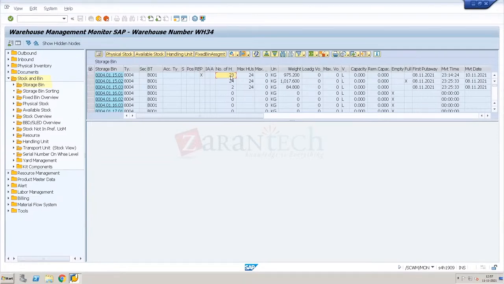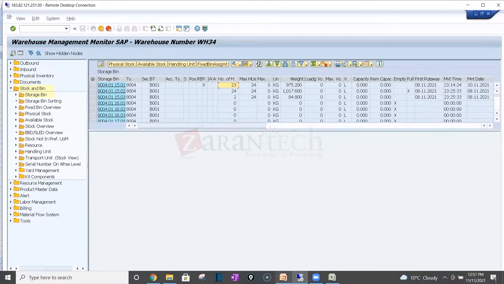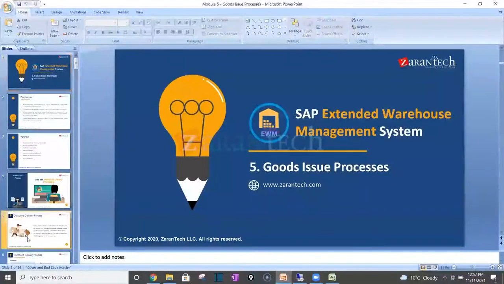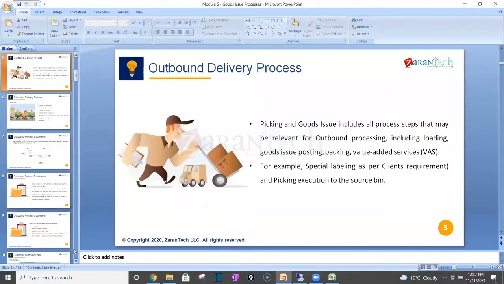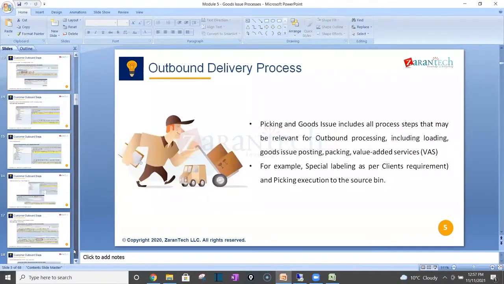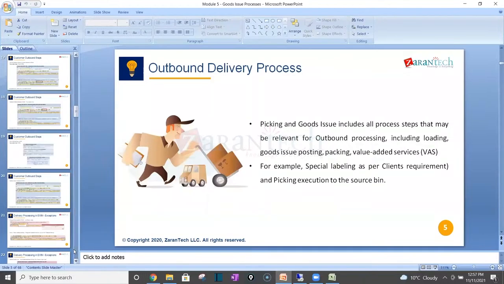Okay, so we'll stop here today. Tomorrow, let's look into the outbound strategies. There are several outbound strategies. We'll go through them and understand the stock removal rule. I think we'll not be able to cover wave tomorrow, so let's only focus on the strategies.